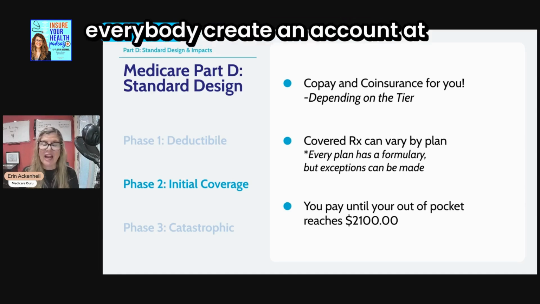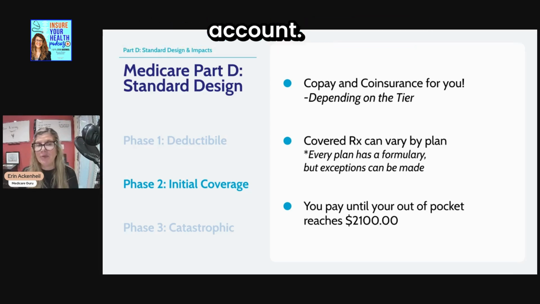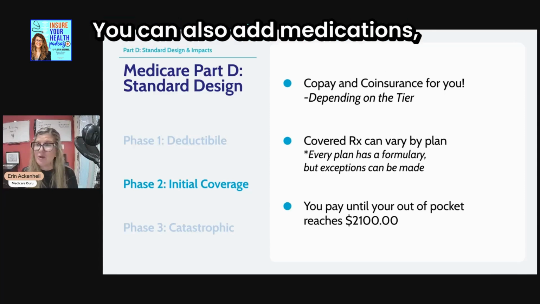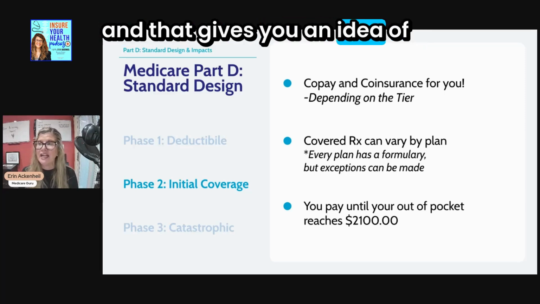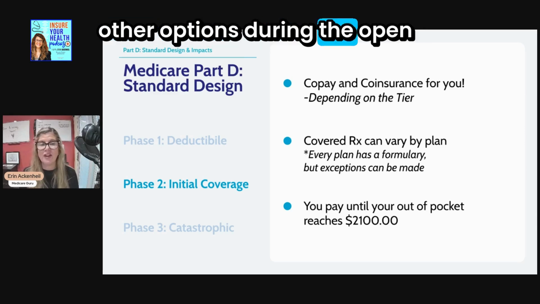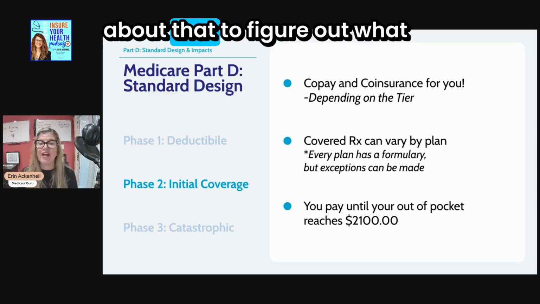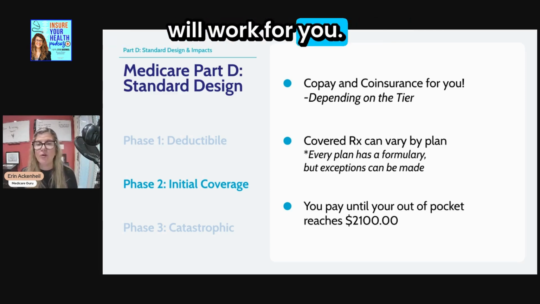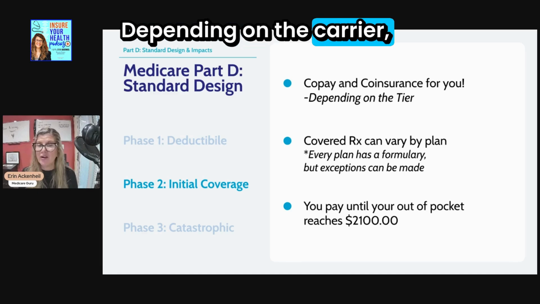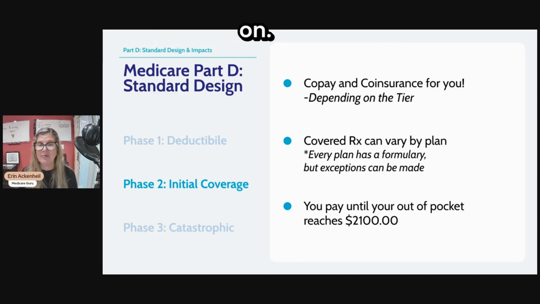Now, we recommend that everybody create an account at Medicare.gov, a My Medicare account. When you get prescriptions at the pharmacy, they'll automatically update there. You can also add medications, and that gives you an idea of how your plan is going to cover those, and you can compare it to other options during the open enrollment period. We also can help guide you if you're having any questions about that to figure out what will work for you, because the copay and coinsurance can vary depending on the carrier, depending on the medication you take, depending on the tier they decide to place it on.